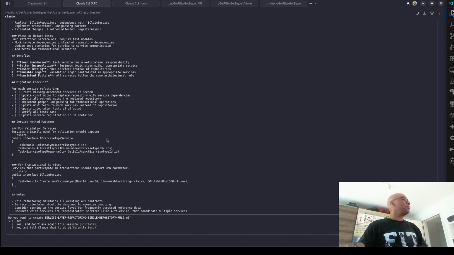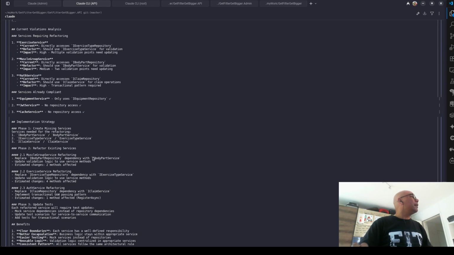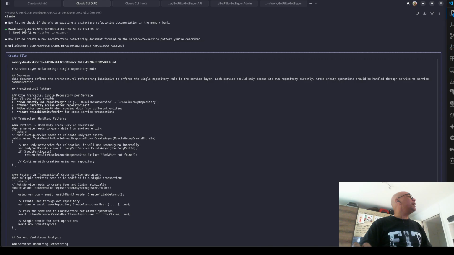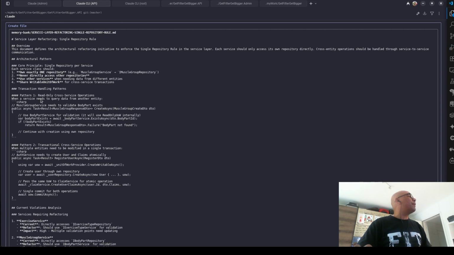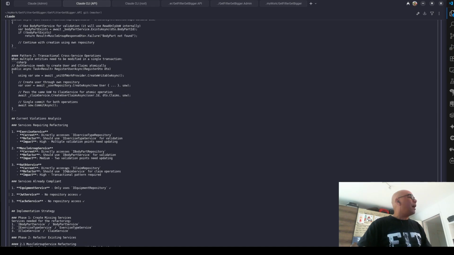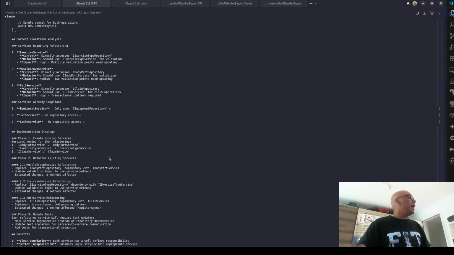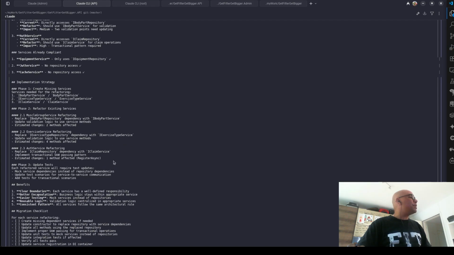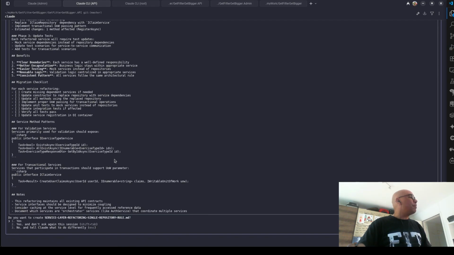Our prompt. Let's see. He's going to be able to see that we're going to create a document with the service layer refactor, see the repository file. And it's going to try to create already this architecture pattern, see all the examples of it, violations and implementation strategy, and so on, migration.